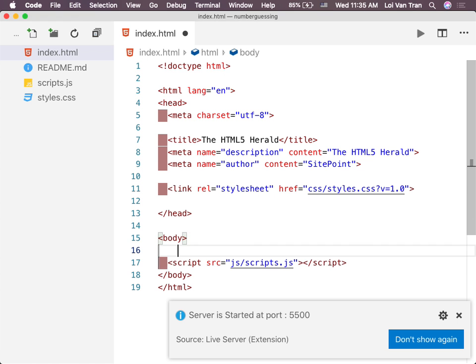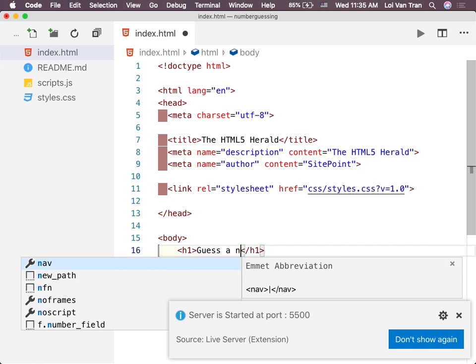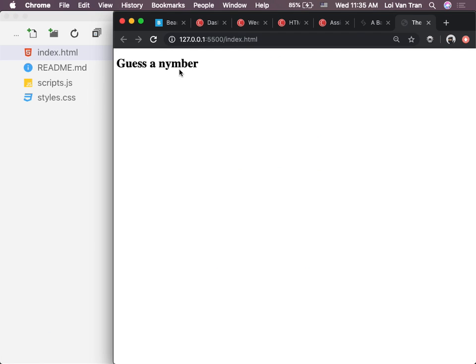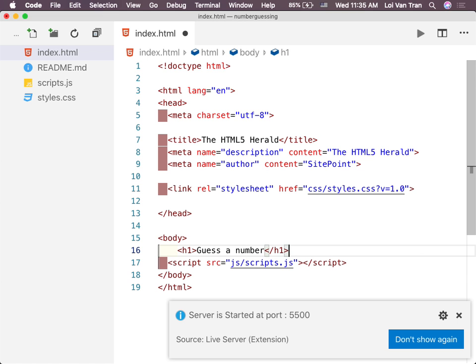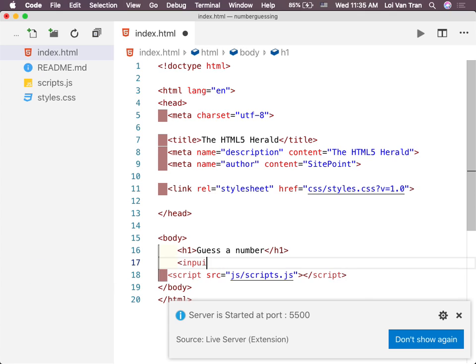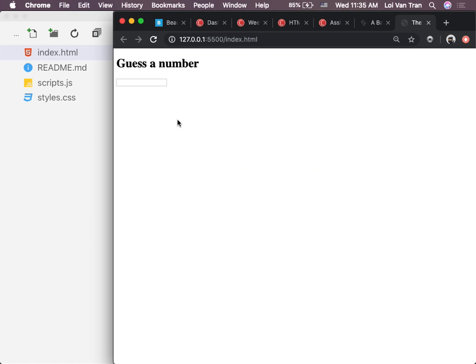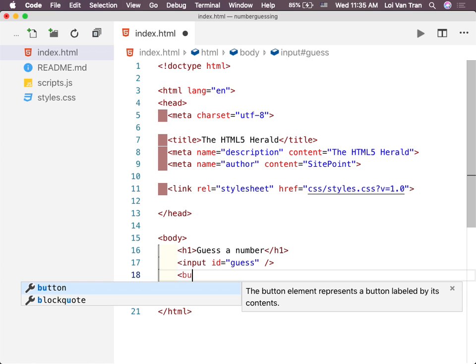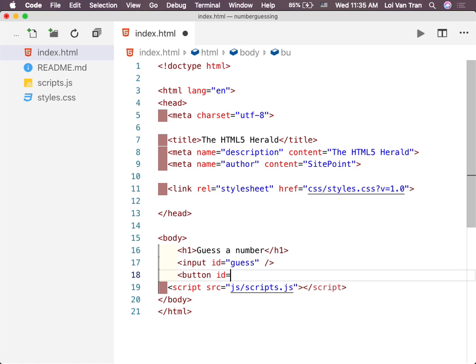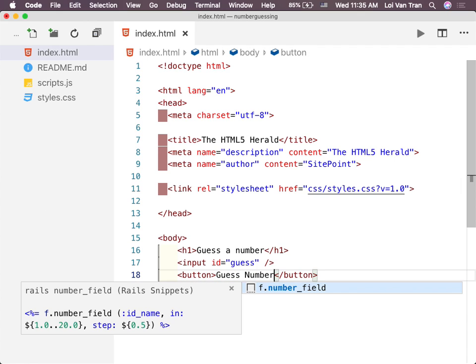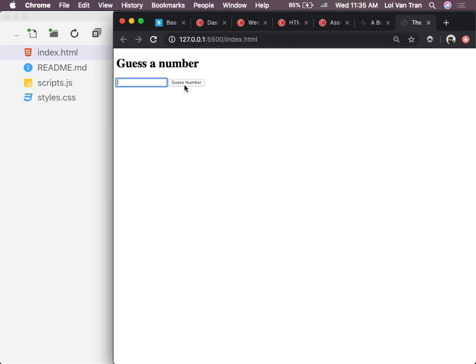Let's go ahead and prompt the user. Guess a number. Okay, that looks good. Let's go ahead and add an input with an ID. Is guess. Because that's where the user's going to type in the number. We got to get that number somewhere, right? We save it. We have our input. Now let's go ahead and add a button with an ID. Button with guess number. Okay? We save, we refresh. We have the three things that we need from a visual perspective.